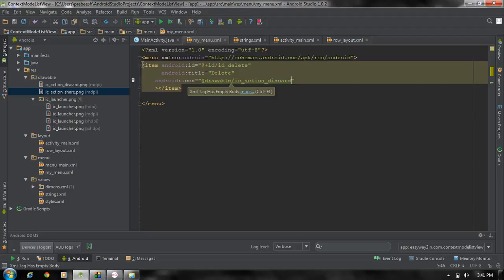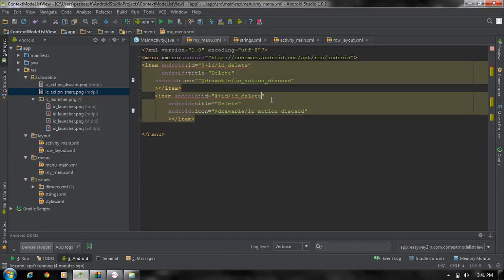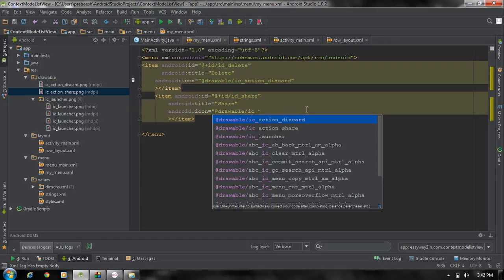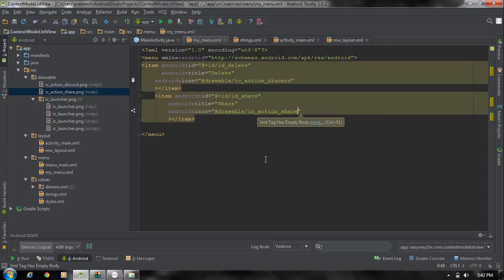Now here I am going to add one more item. So copy this one, change the ID to id share, change the title to share, and also change the icon name. The icon is ic_action_share. Okay, now we have the menu XML file.